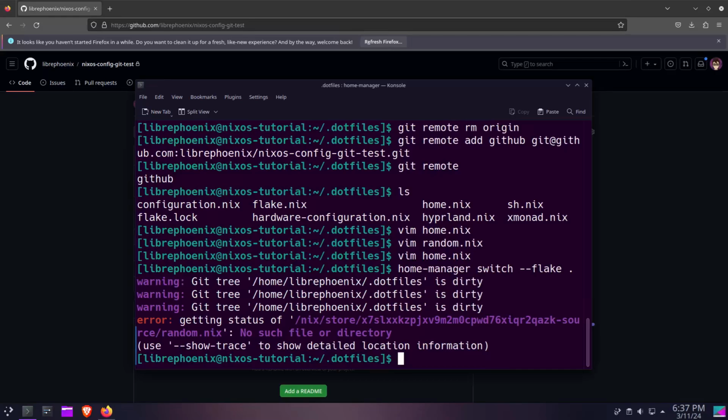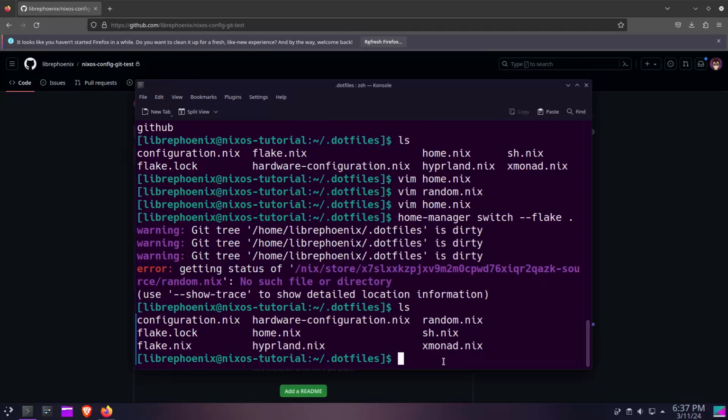There we go. Now this is the error that is confusing at first. It's going to tell us that random.nix, no such file or directory. It doesn't exist. But hey, if I run ls, there it is. There's my random.nix file. So why is it making this mistake? Well, what is happening here, Nix knows that your config is stored in a Git repository. And it also knows when you haven't staged or committed files.